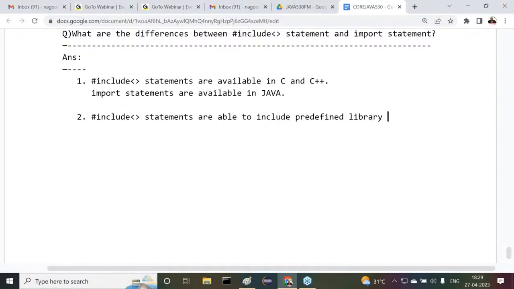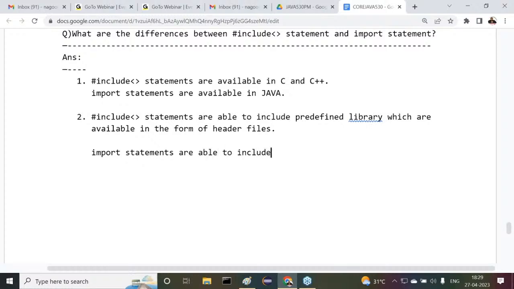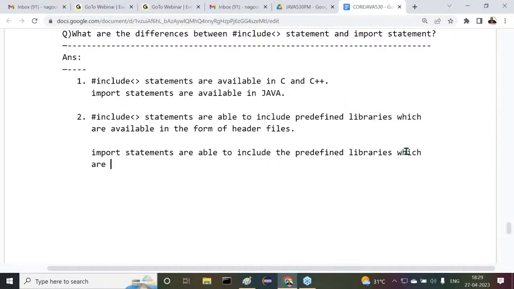Hash include statements are able to include predefined libraries which are available in the form of header files. Am I right or not? Similarly, import statements are able to include the predefined libraries, which are available in the form of classes and interfaces in packages.